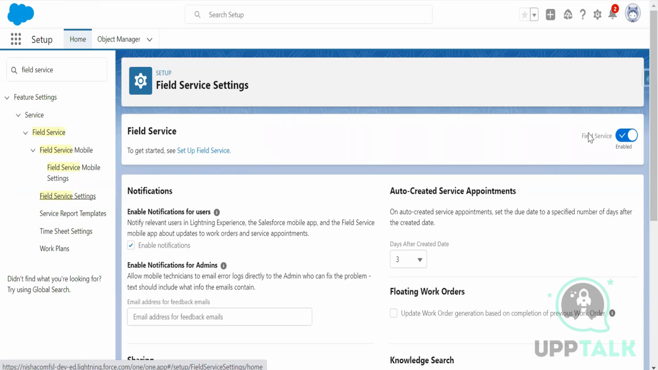You will be able to see this toggle option. You have to click on the toggle to enable Field Service and wait for the message that says your changes are saved. Previously, by default, it will be in a disabled condition. You have to make it enabled and wait for the message that says your changes are saved.